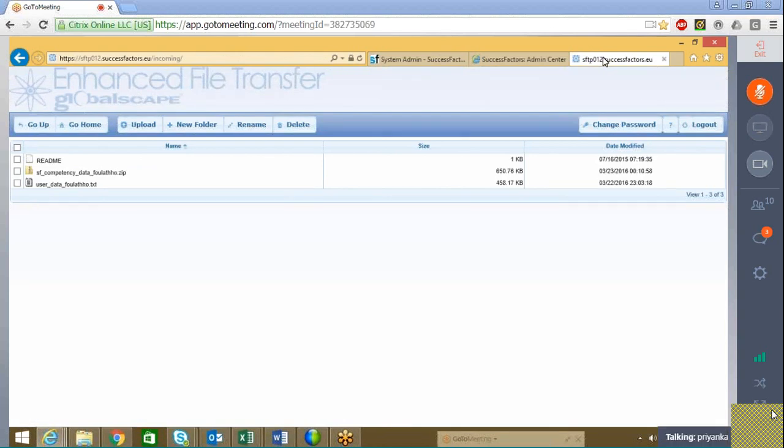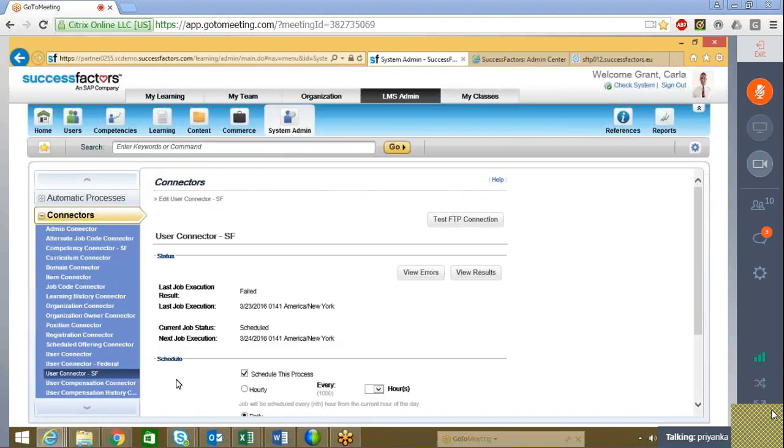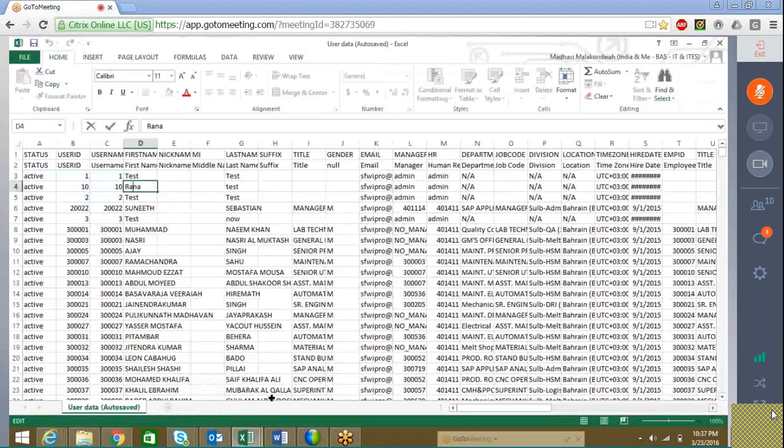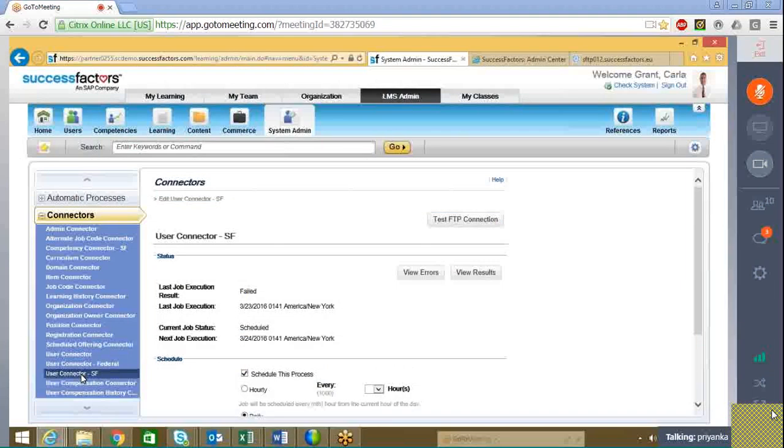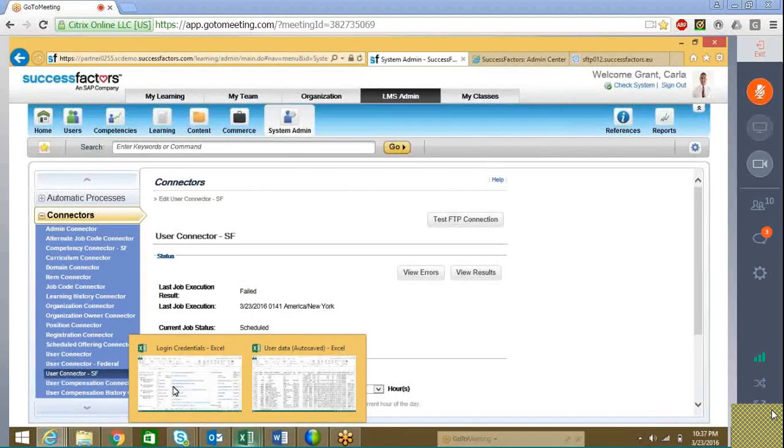Okay, how do I know this is the job that I have to run? Because you are getting into your user connector only. You are not running an item connector, you are running user connector only. This is your user file and this is your user connector. For item, you have an item Excel sheet and you will be running the item connector file.